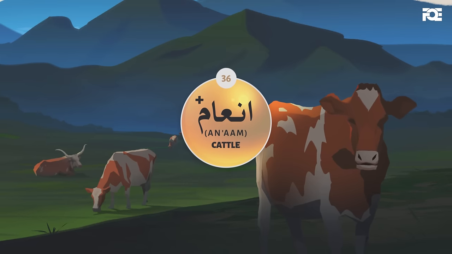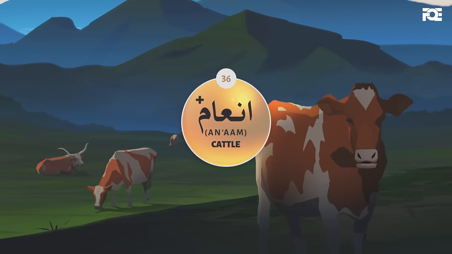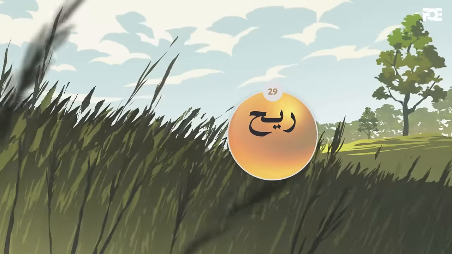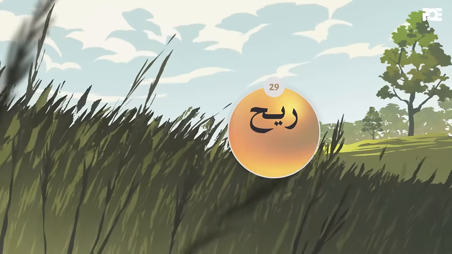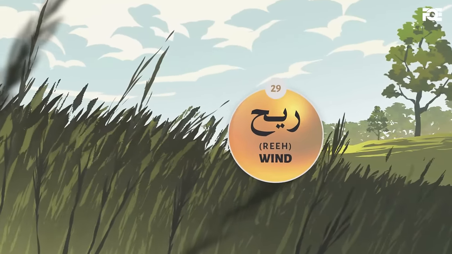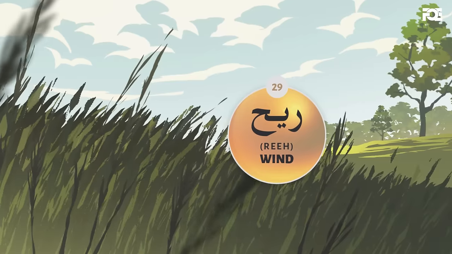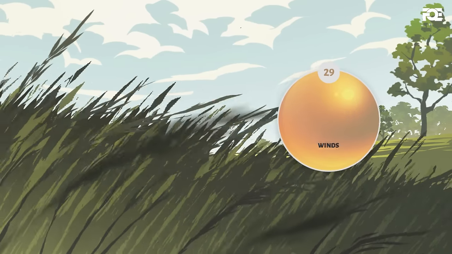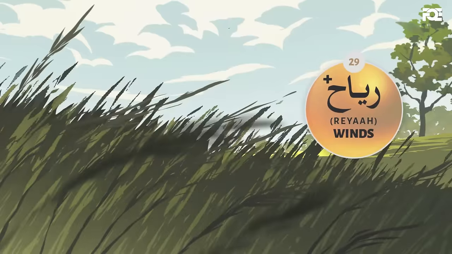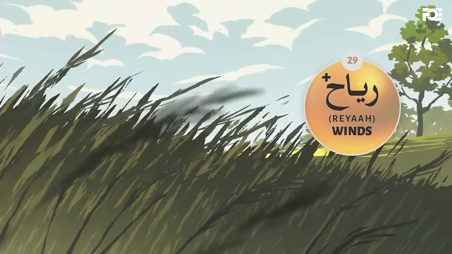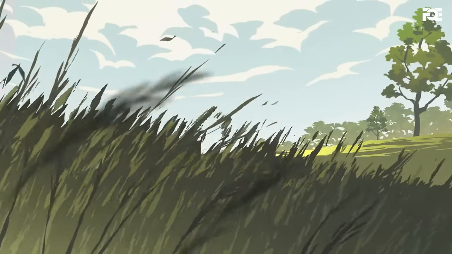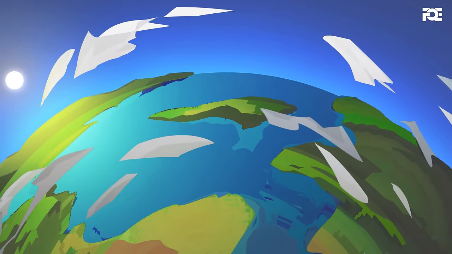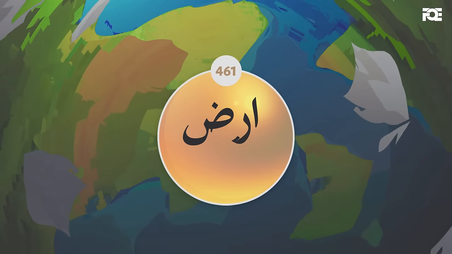An'am, cattle. The reeh is blowing strongly. Reeh, wind. And winds means riyah. Reeh, riyah. Oops, my cap is blown away. Thank you, Allah. You gave us a beautiful ard.